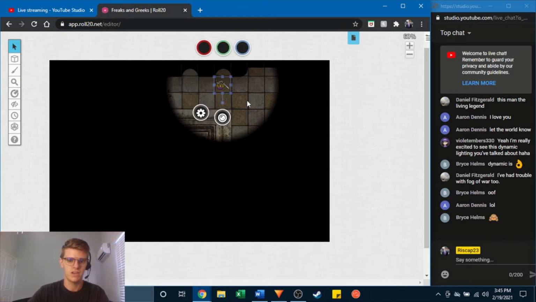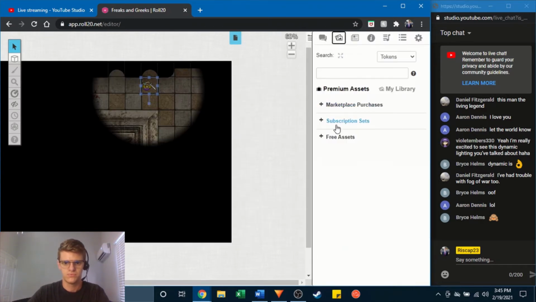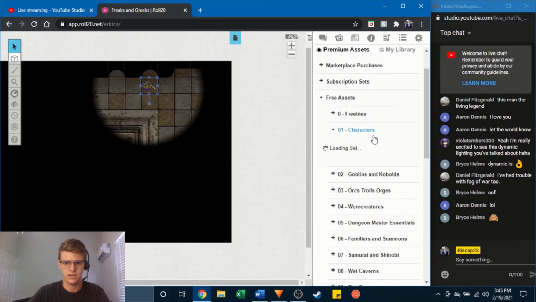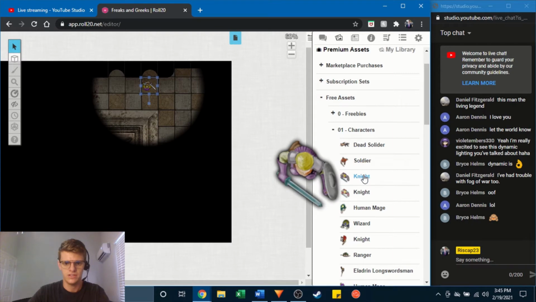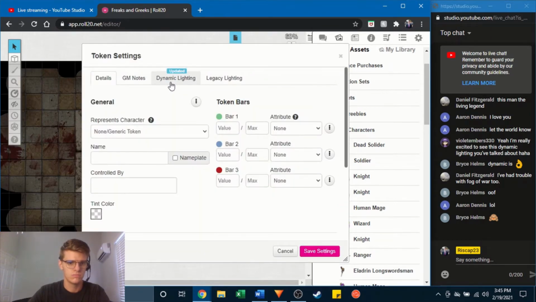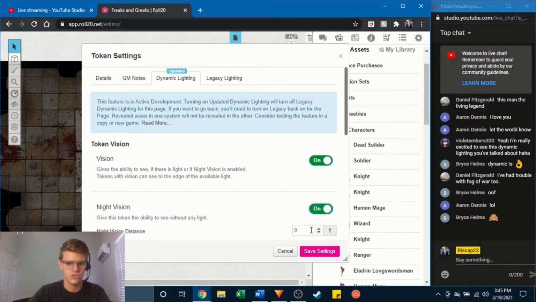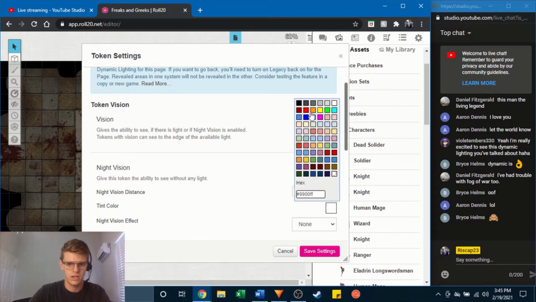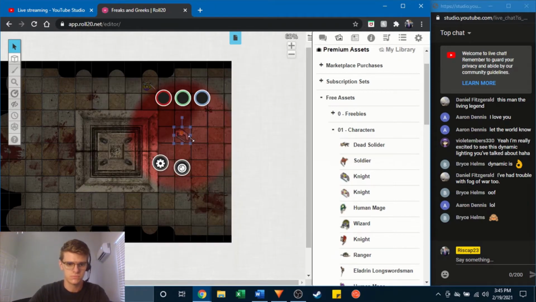So one player can be way over here and see only this area around them. But you can have another player way over here. In fact, let me add one. Go down to free assets. Let's just find a character. Knight. That'll work well. Let's drop the knight in there. Click off of him. And now let's give him vision and night vision out to, what I give the other one, 15 feet? Let's go 15 feet. And let's give this one a red tint. Why not? It looks kind of cool.